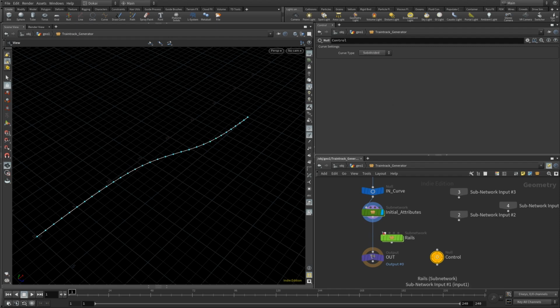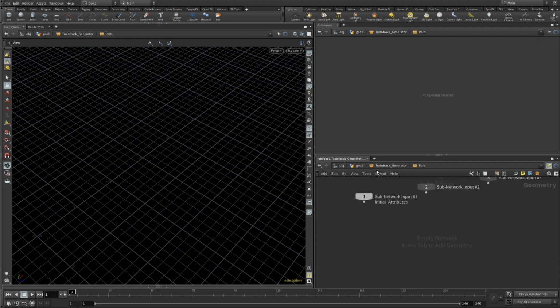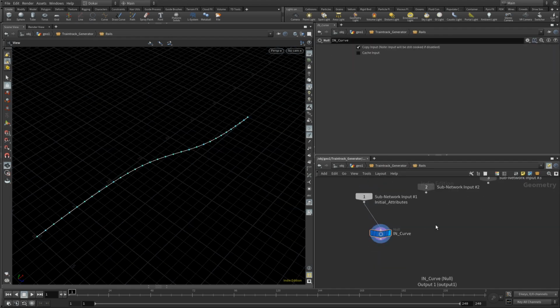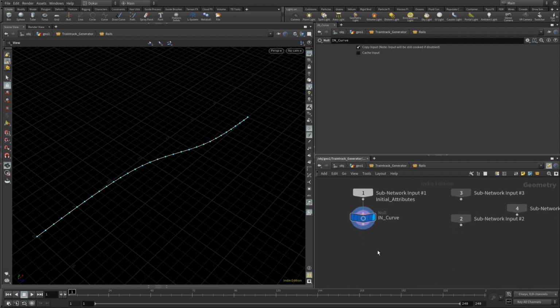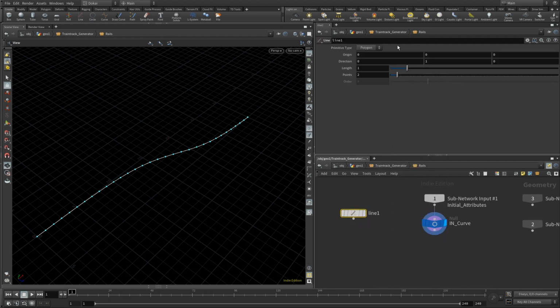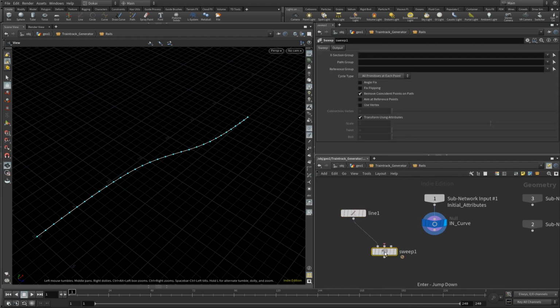Okay, so I'm going to add this one in here, and we're going to start off with our rails. So again, the first thing that I want to do when I'm creating my initial rails here is create our input curve node. Paste that here, hit L so we get our nice layout. All right, so we got our curve. And what I want to do is create a line, set the direction to 1, and then sweep this line using a sweep.